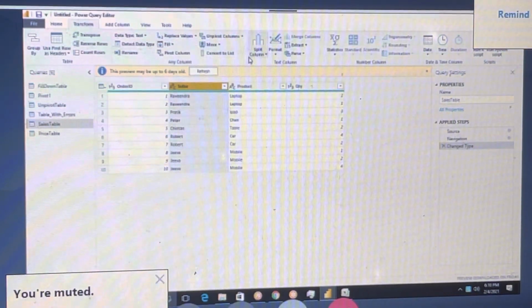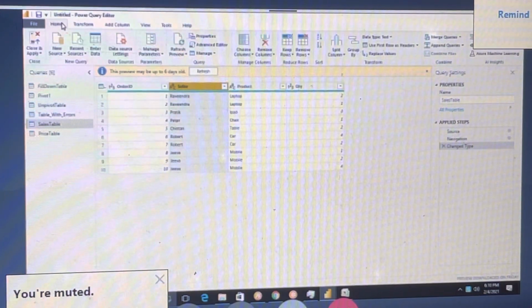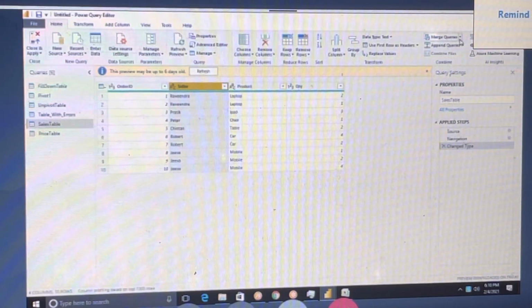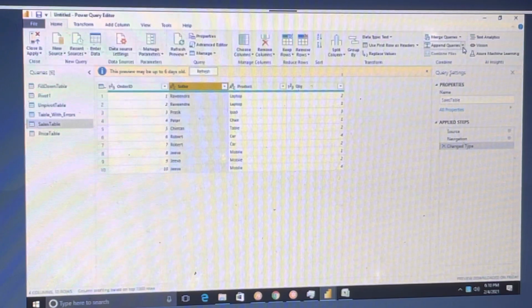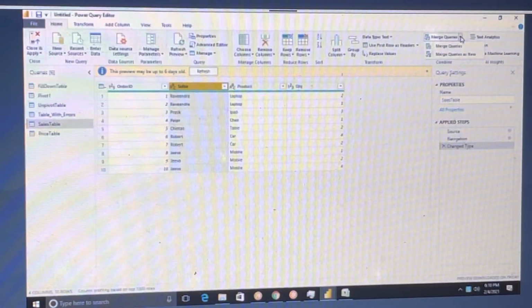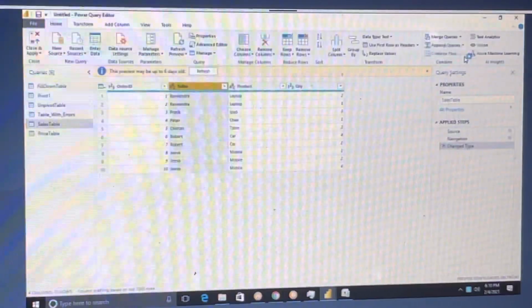Did you see any way to get that match option? Click on here. See, in the home menu bar, we have that append queries. So far, we talked about this append queries, right? Here also, in a similar way, we have merge queries. Just click on this merge queries as new.